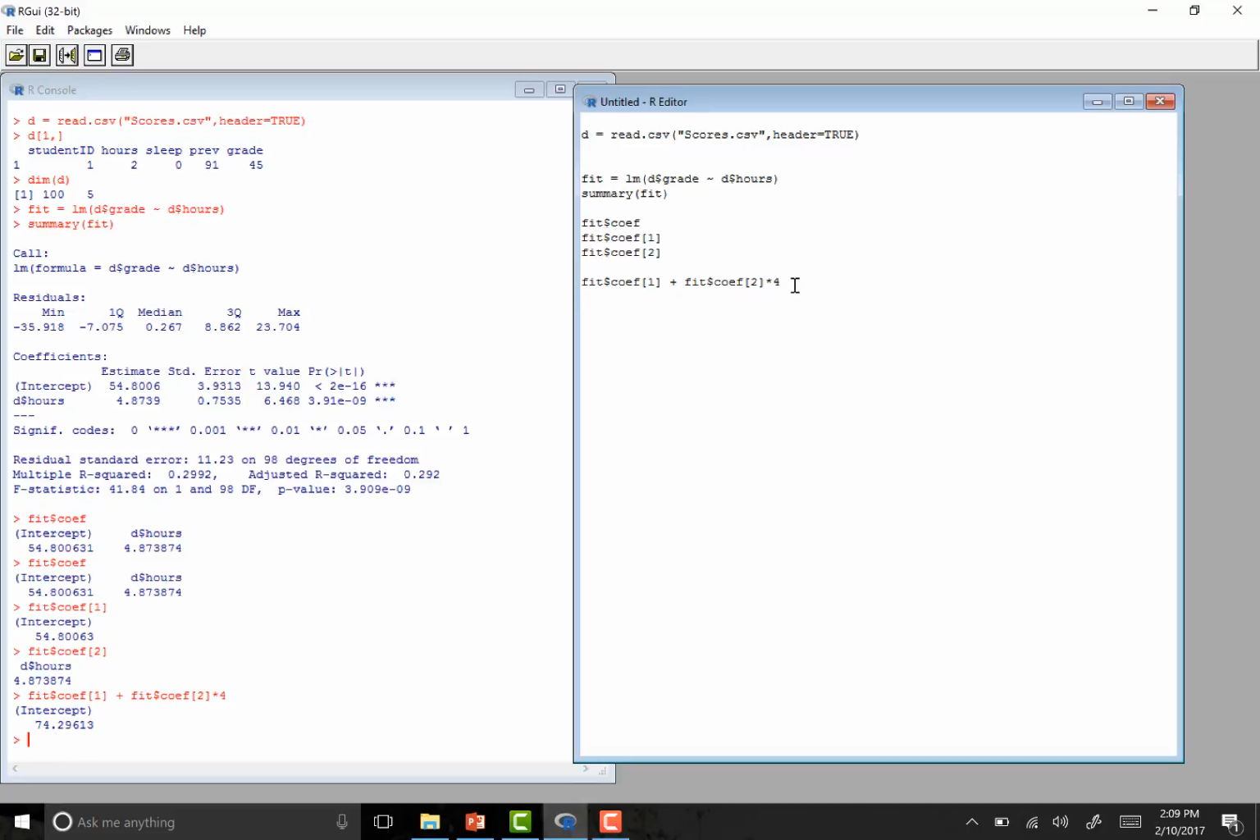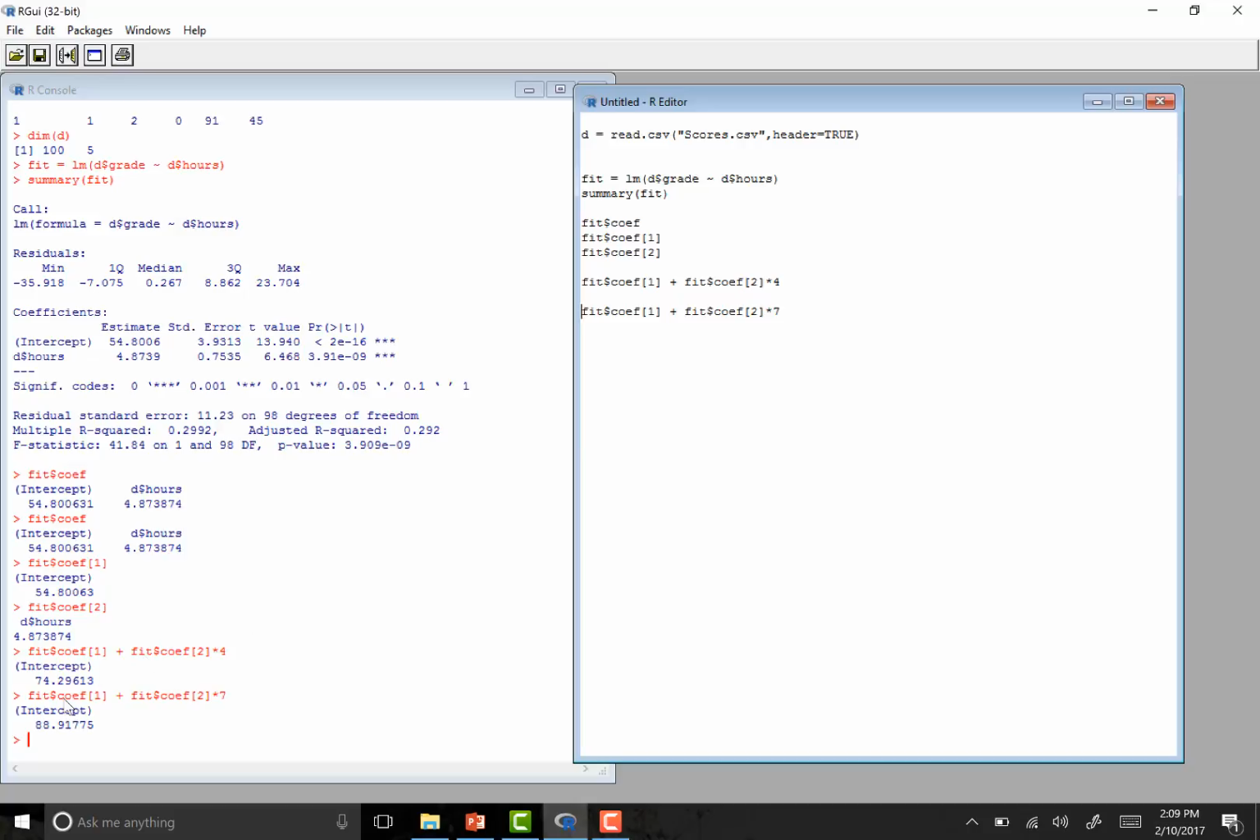So I could do that with any value. I could say fit$coef[1], the intercept, plus fit$coef[2], the coefficient in front of hours, times 7 hours, and find out what the prediction is. And I'll get 88.9. So the more hours I'm studying, the higher the expected score, and that's what we would expect with a positive coefficient in front of hours, like 4.87.